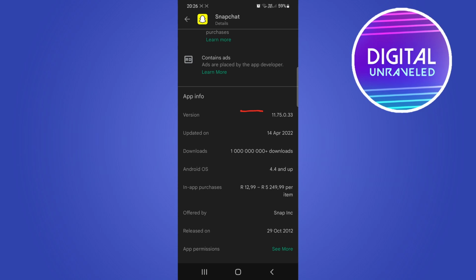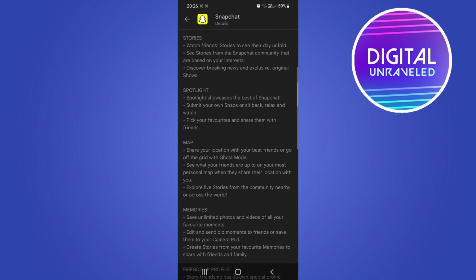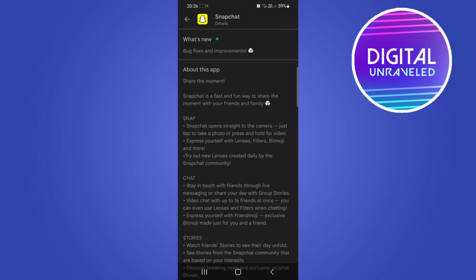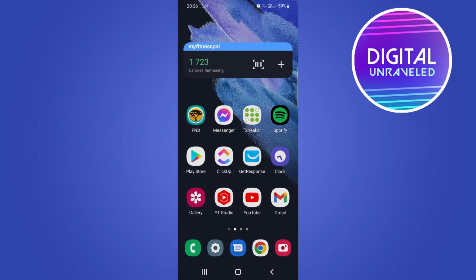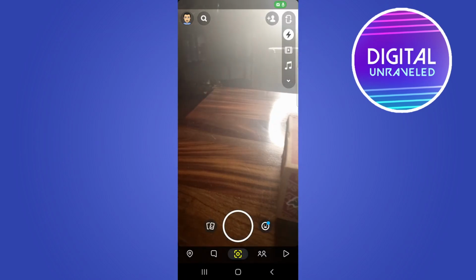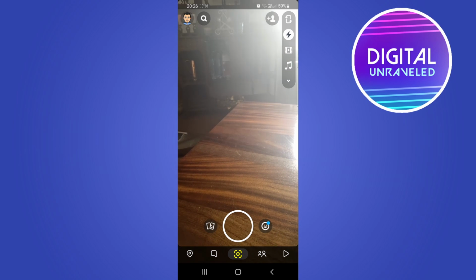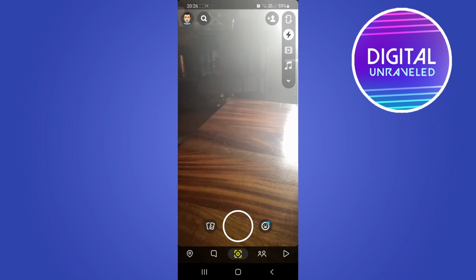If you have updated your Snapchat app around the same time as me, and if it has actually been rolled out in your country and your account, then you most likely will have the feature. So then you just need to go on to Snapchat and you need to make sure you're using the selfie camera, because it doesn't work on the normal camera.